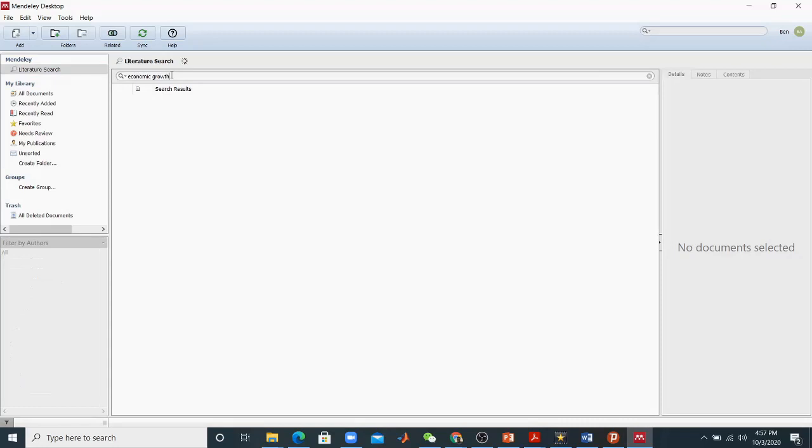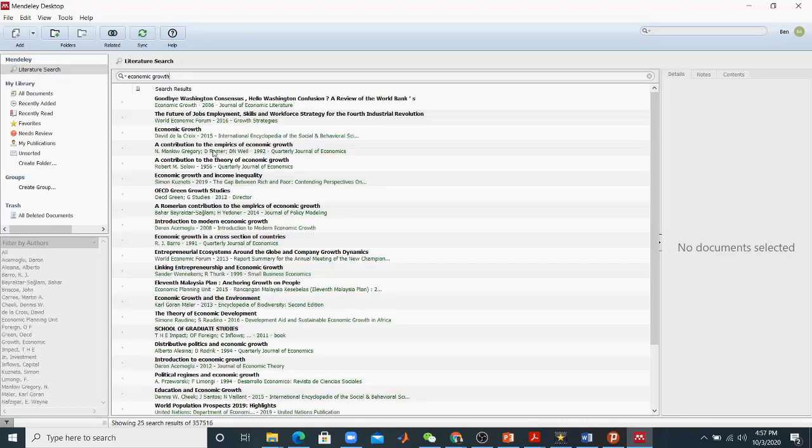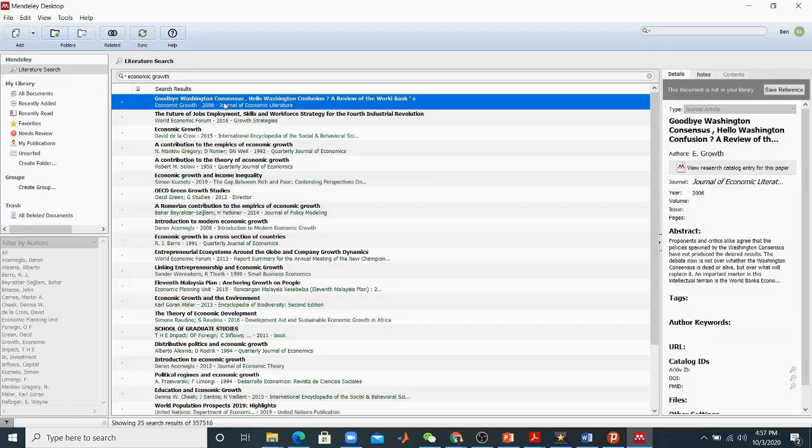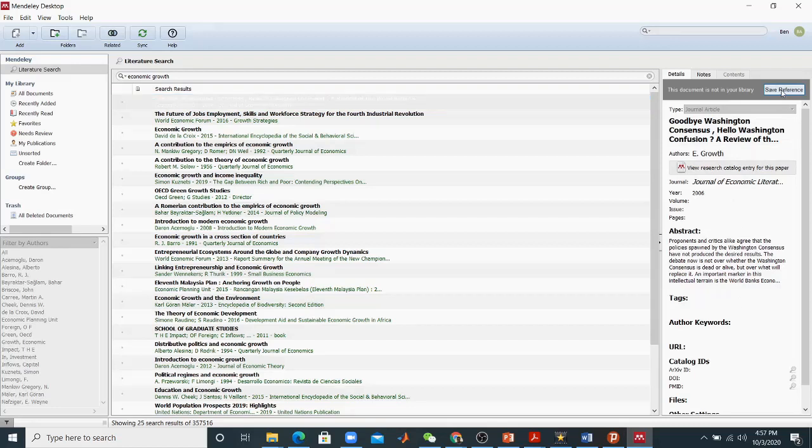Then we search by pressing enter, and this gives us our display of the various forms of journal articles. So let's say we click on the first one and it populates the various needed details for us. Then we click on the save button here. So it says click save reference. So we save into the pool of Mendeley software.